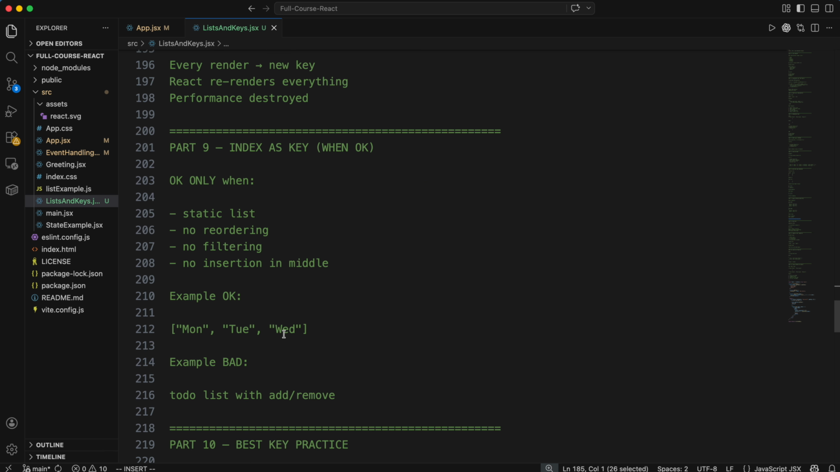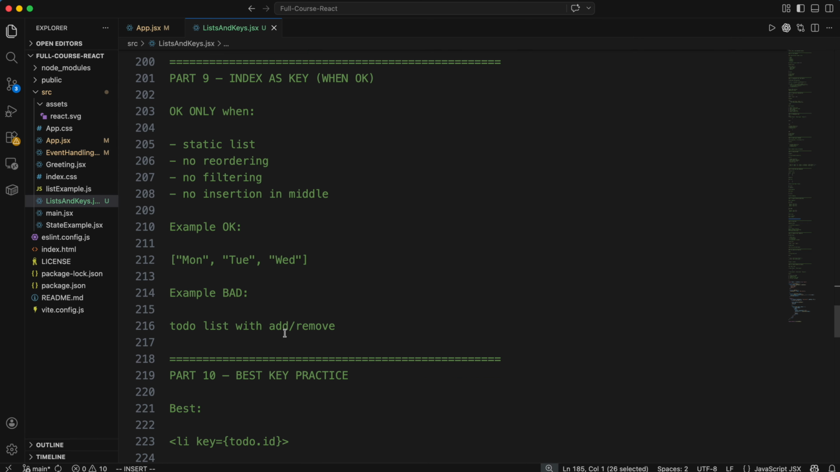Now let's talk about when we should assign the index as a key. We should assign the index only for static lists, because in cases where we need no reordering, the list will stay static, so we will not add, remove, or filter anything in that list. For example, if we have a list of the days of the week, Monday, Tuesday, Wednesday, we know that list will not change. In that case, we can add the index as a key.